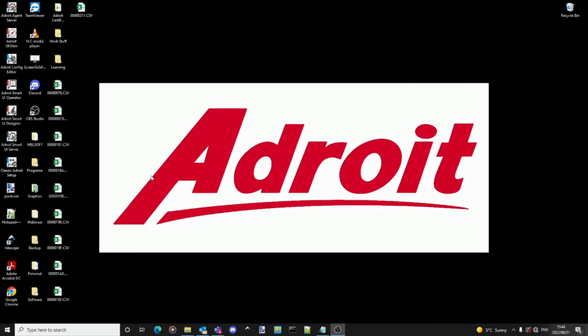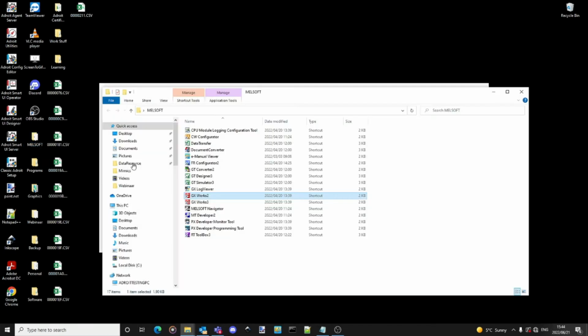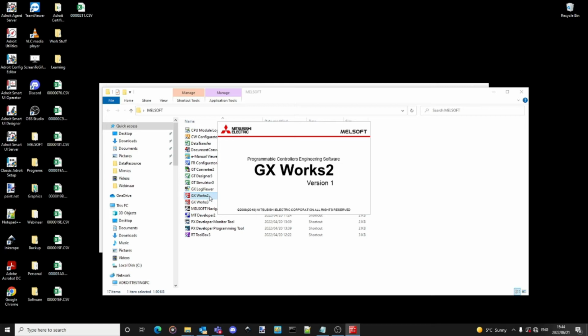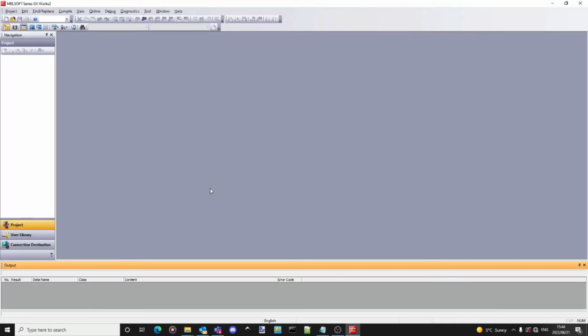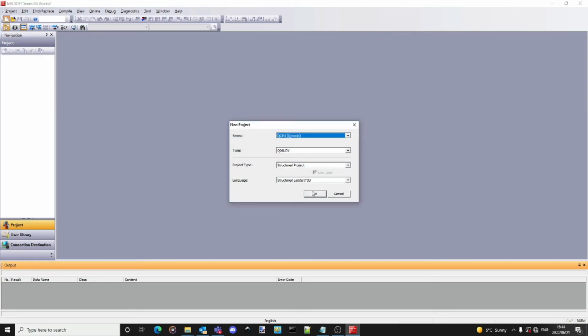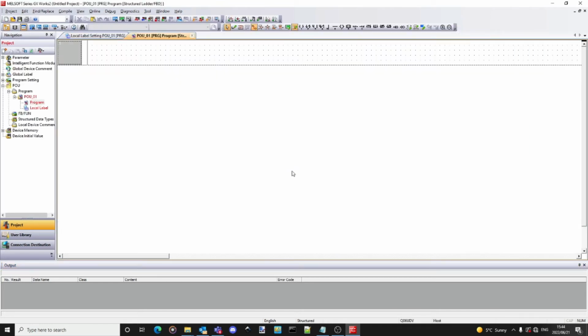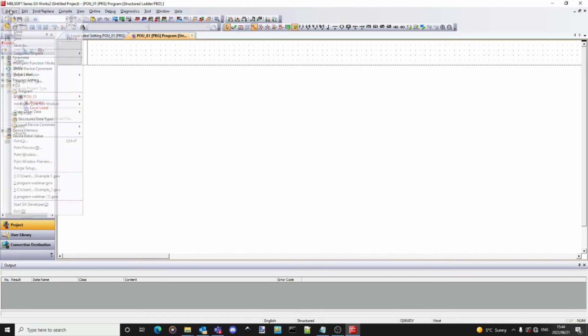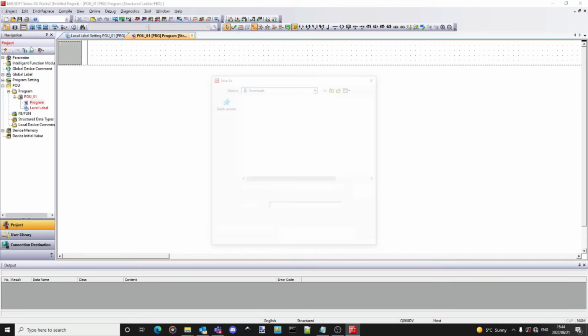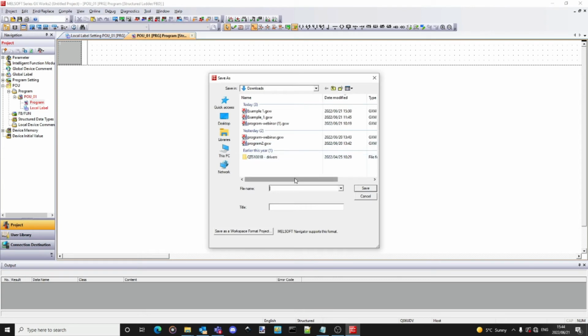Today I will be presenting the GX2 real-time log viewer demo. Firstly, I'm going to create a new program. I'm going to be saving my program as example1.